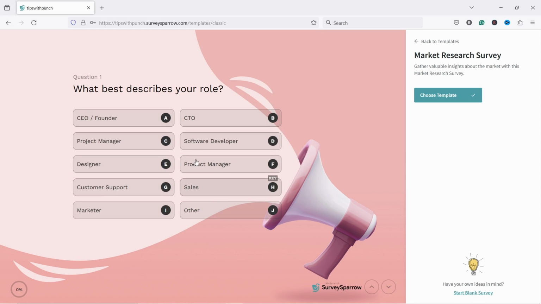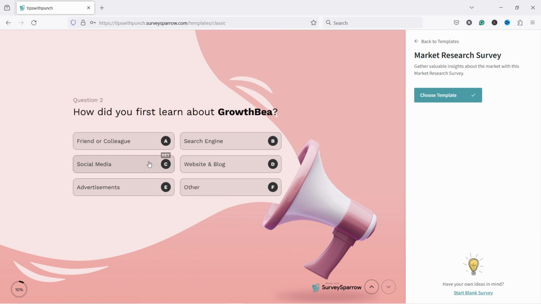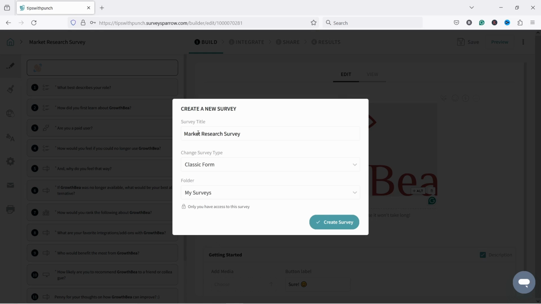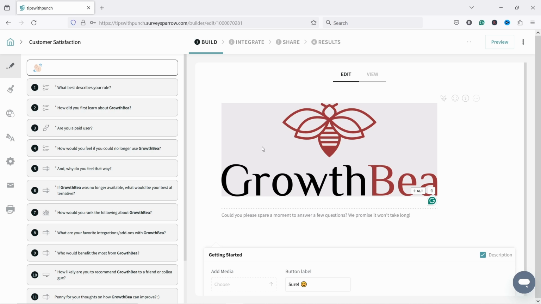And we can preview it by clicking around, seeing what type of questions it has. But don't worry, you can always customize pretty much everything here. So I'm going to just choose this template. I like how it looks. Okay. We're just going to give it the name, and the rest I'm going to keep as this, the folder, my surveys. Okay, create survey.